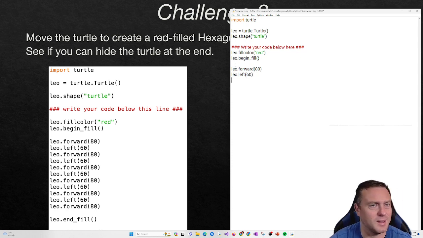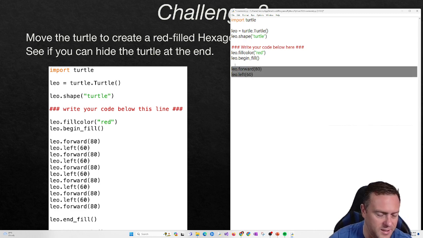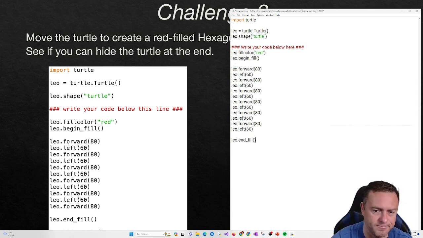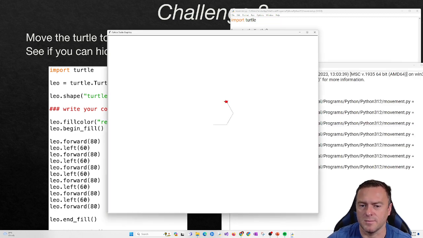The easiest way of doing that is, if there's 360 degrees in a shape, you divide it by how many sides there are, which is a bit of math. So now, again, because I'm lazy, I'm going to do a copy paste job. And then leo.end_fill. Let's run that and see what happens. Oh, done.